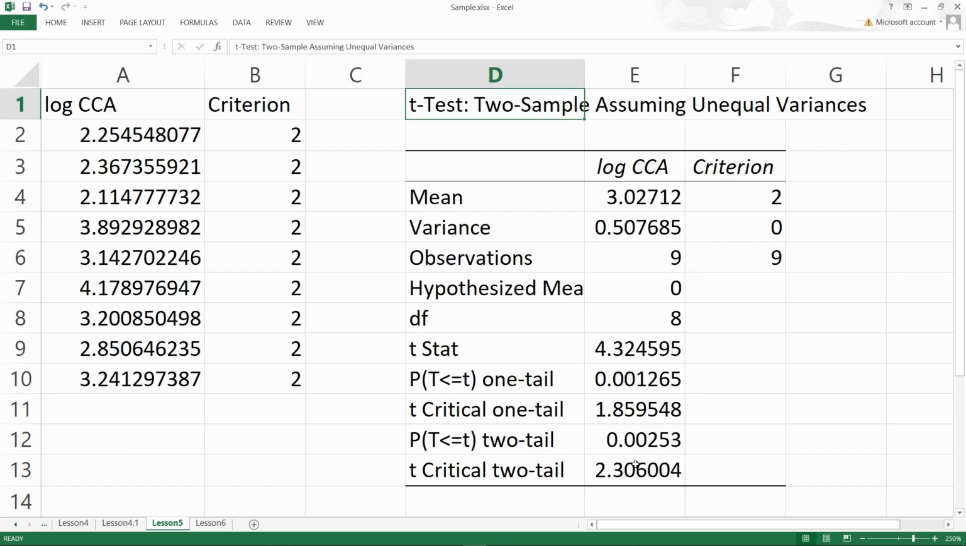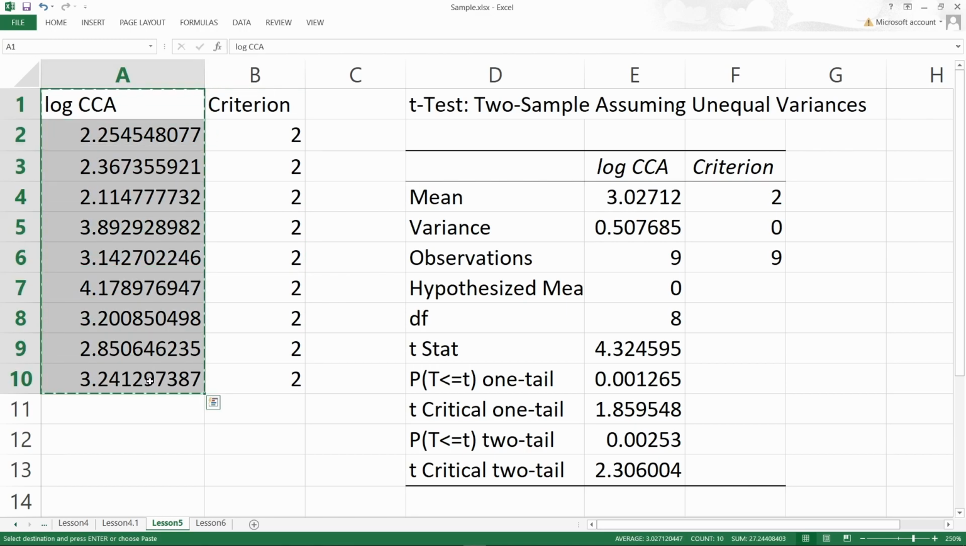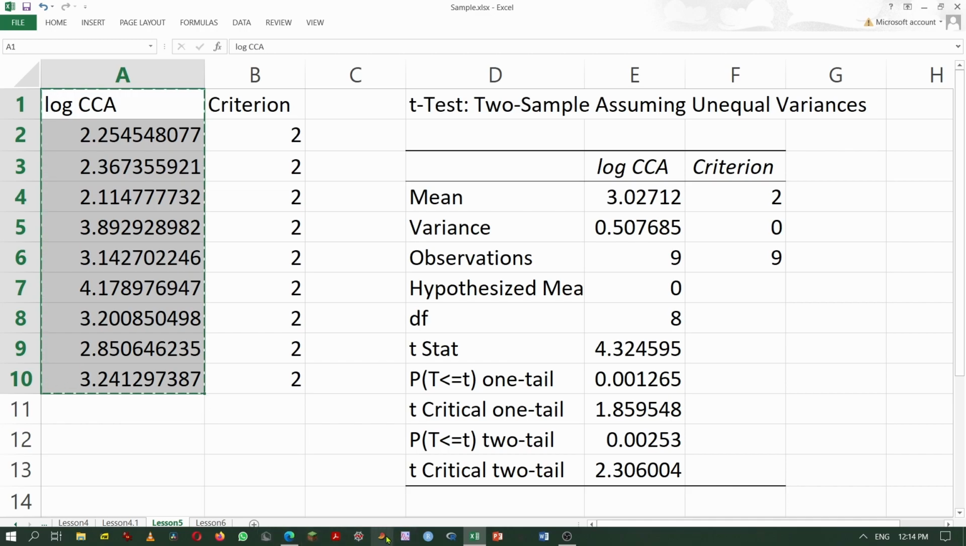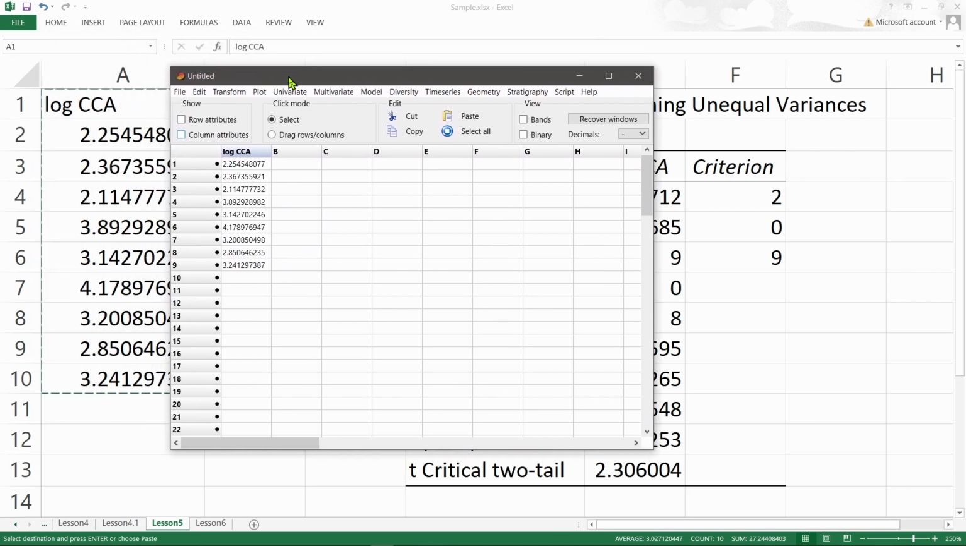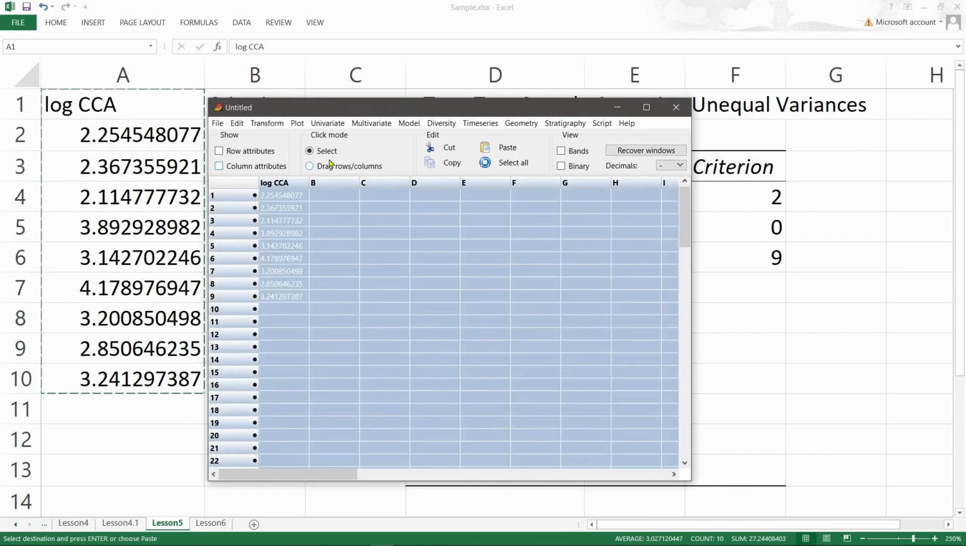So this is a sample of how you can use Excel to carry out a one sample t-test against a criterion that you have already set. If you have PAST, then it's simpler. You can just copy this data here and then select PAST. Click here so that we can paste in the label. Okay, so this is your data. I'll select all and carry out.